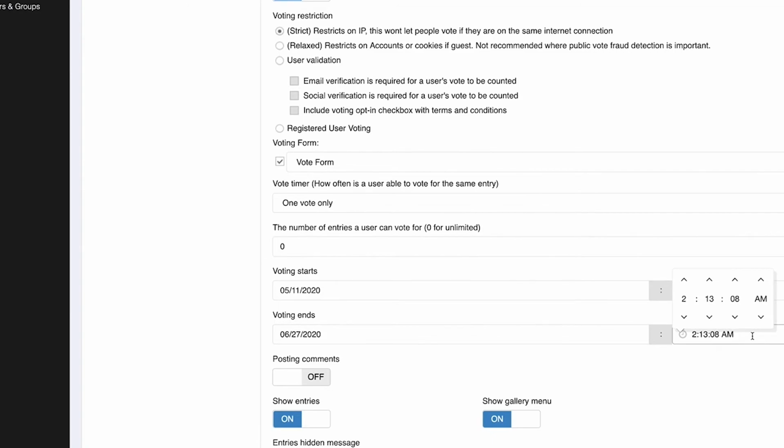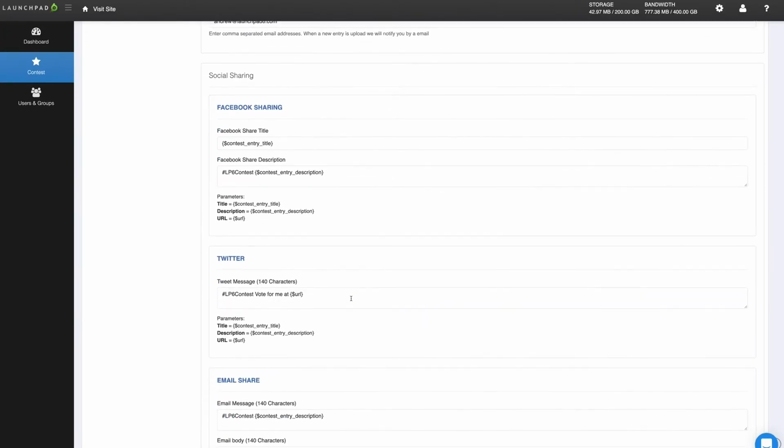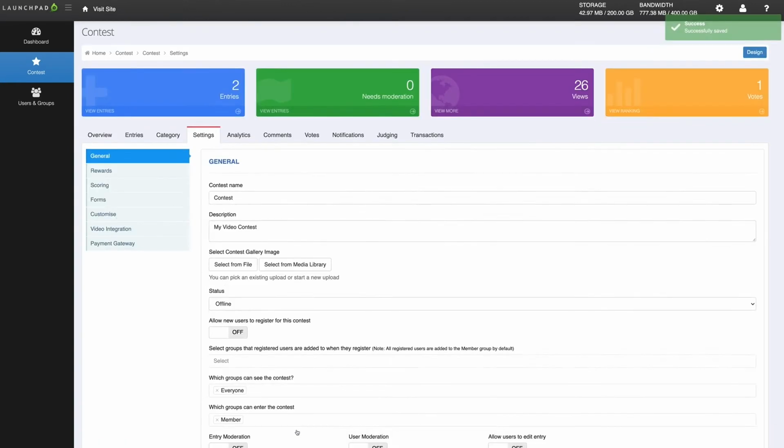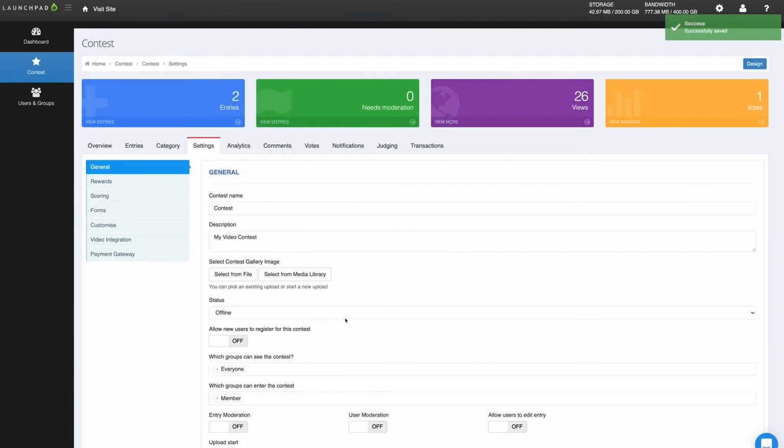Once you have completed entering your vote period, that's it. Your contest will automatically enable voting for entries once the vote period is reached, and voting will be restricted based on the rules you have set up.